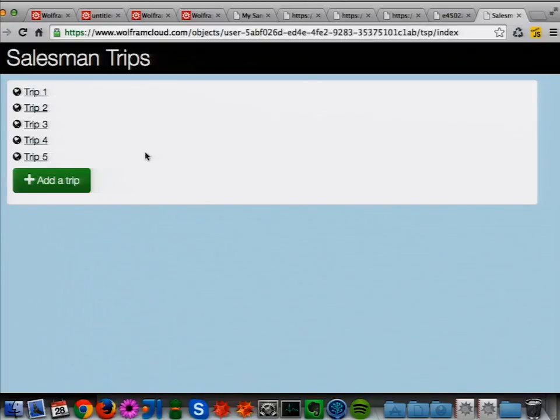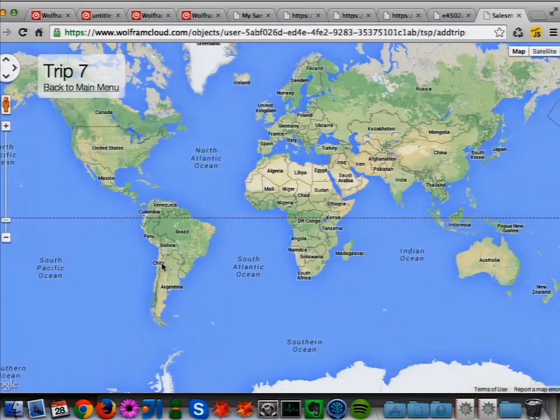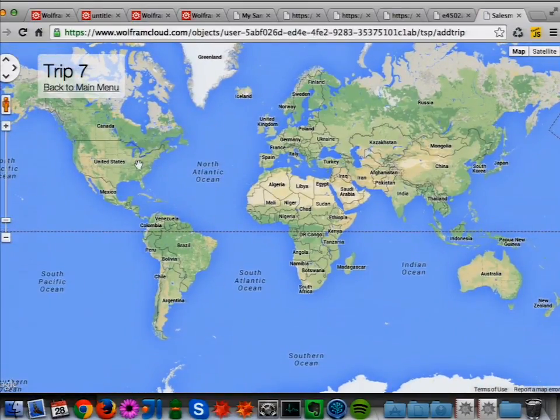Something went wrong shortly. Now it's there. So I already had some trips from before, but this is the starting page. It allows me to add a trip. I don't exactly know what this is about, but some temporary glitch on the server, I guess.